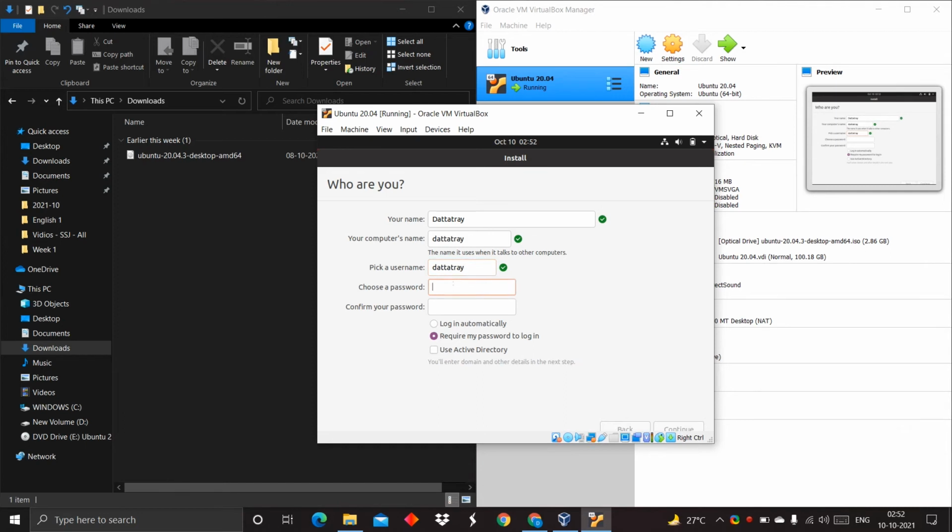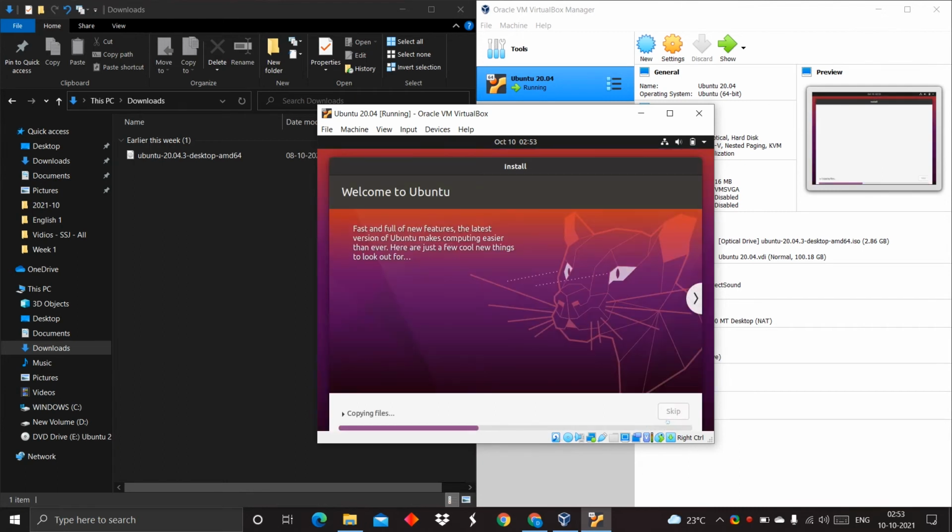And then you can just provide the password. I am providing a weak password for now, but you might want to provide a stronger password than this. And then you just need to confirm this password, and once you are done with that, you just need to click on the continue button, and now the installation of Ubuntu will start on your VirtualBox. So now at this step you don't need to do anything until Ubuntu is installed on your VirtualBox. So you just need to wait for some time until this installation is finished. So I will also wait for the installation to be finished.